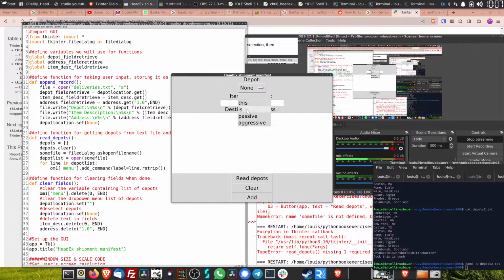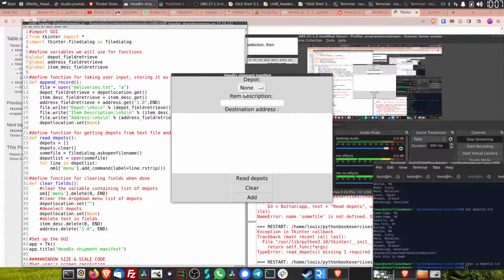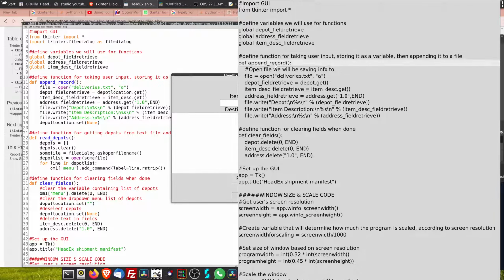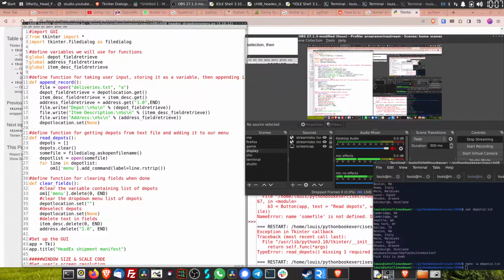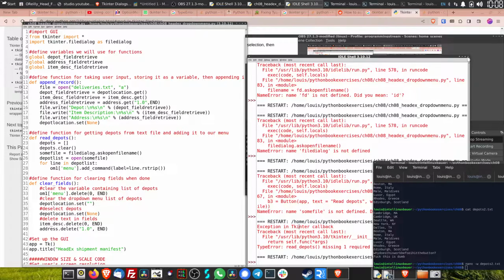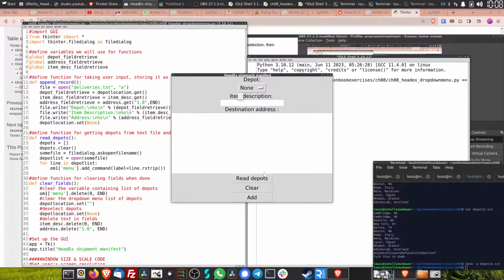Okay, let's see. This is passive aggressive. I hit clear. This is addictive. I don't want to move on to the next chapter until, oh Jesus. Oh no. Okay, I did something. Oh fuck. Okay, clear. It's cleared. When I go read depots again, it doesn't ask me a file, but I broke something. Okay, what did I do? Oh no. Oh, depots are not there.